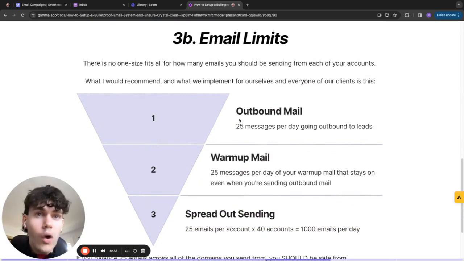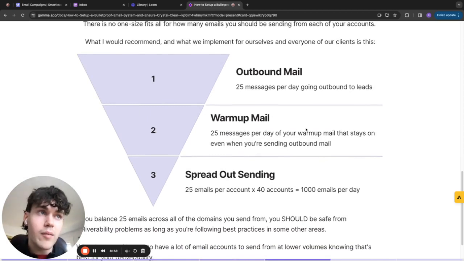Moving on to how much you can send, right? There's no one size fits all for how many you should be sending from each of your accounts, but what I recommend and what we implement for ourselves and all of our clients, once you have everything warmed up, is to send probably 25 emails a day per account going outbound to leads, but you still want to have 25 messages per day of your warm up, even when you are sending outbound.